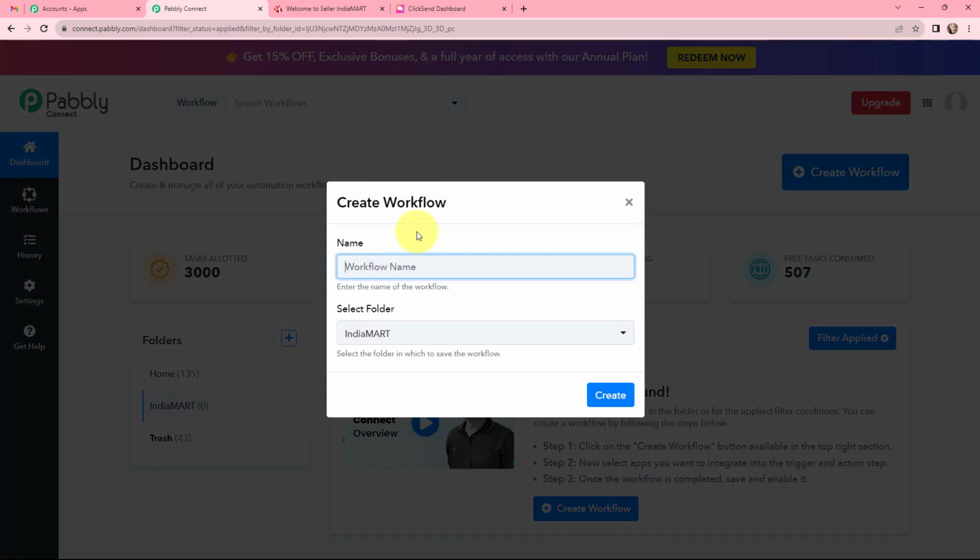In the dialog box appearing, I need to give my workflow a name, and I have named it send automated SMS to IndiaMART leads. On my left hand side, you can see the folders I have created. I want to save this workflow in the folder named IndiaMART, and now I will click on create.